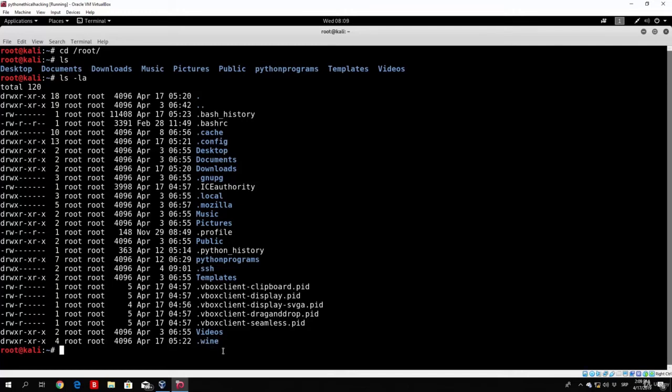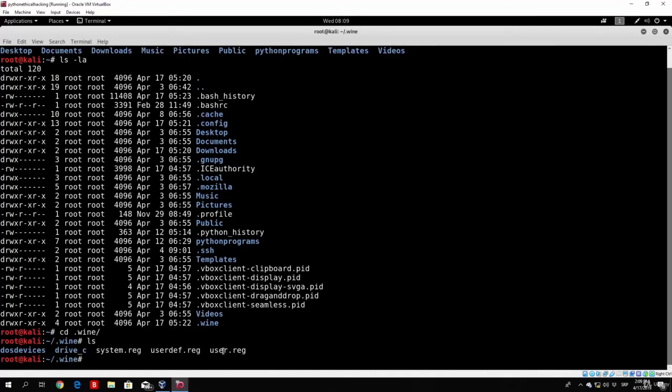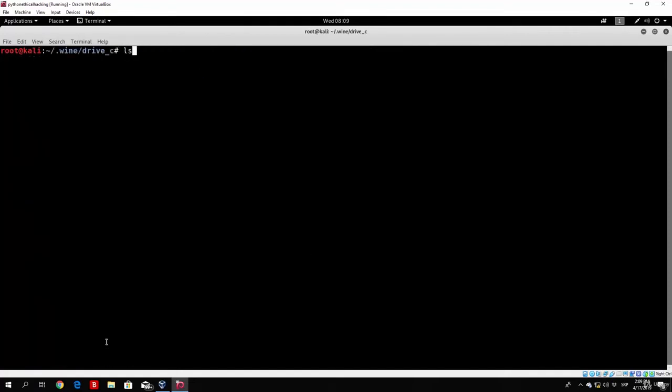This directory is basically where your C drive will be, so if you change your directory to .wine and type ls once again, you can see our drive_c right here. Change directory to drive_c as well, and there you will have Program Files (x86), the usual files that you see in your C drive on Windows.